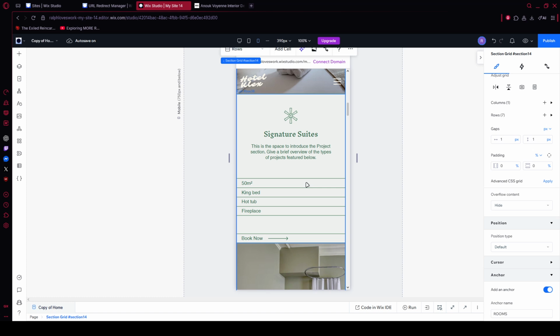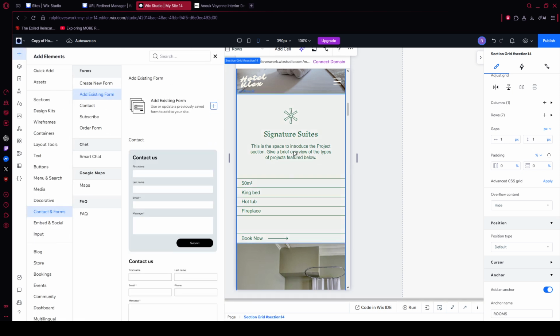Then review embeds and system pages. Any custom code or embedded content should scale to the narrow column. Set widths to 100% where possible, and avoid forcing horizontal scrolling.